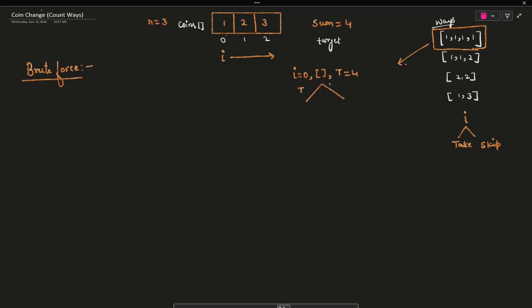When we consider this index 0 value, our target becomes 4 minus 1, because the value at index 0 is 1. Again we have to stay at the same index, because we have an infinite supply of coins. So at every point our index stays at 0, because every time we are going to consider the index 0 value. So every time we have to take this value. After considering this, our target becomes 3.